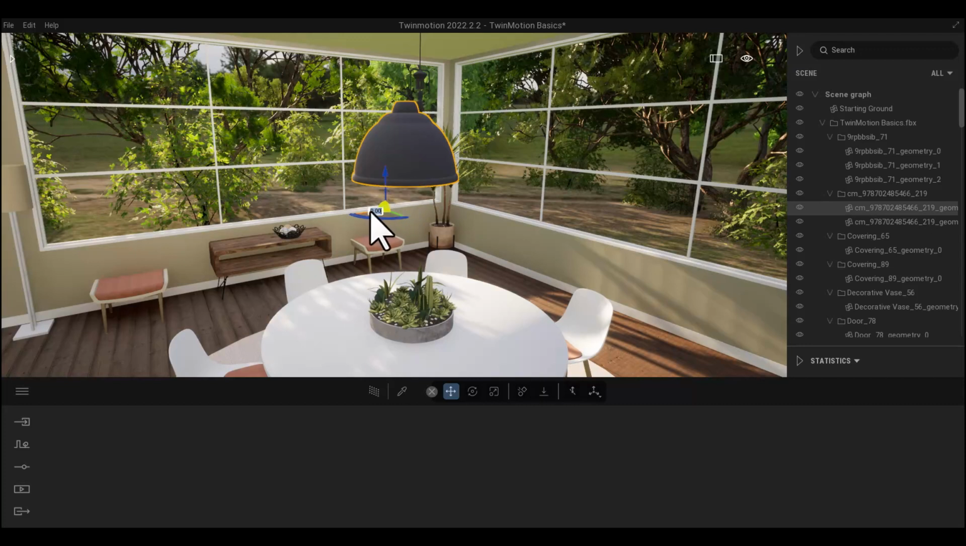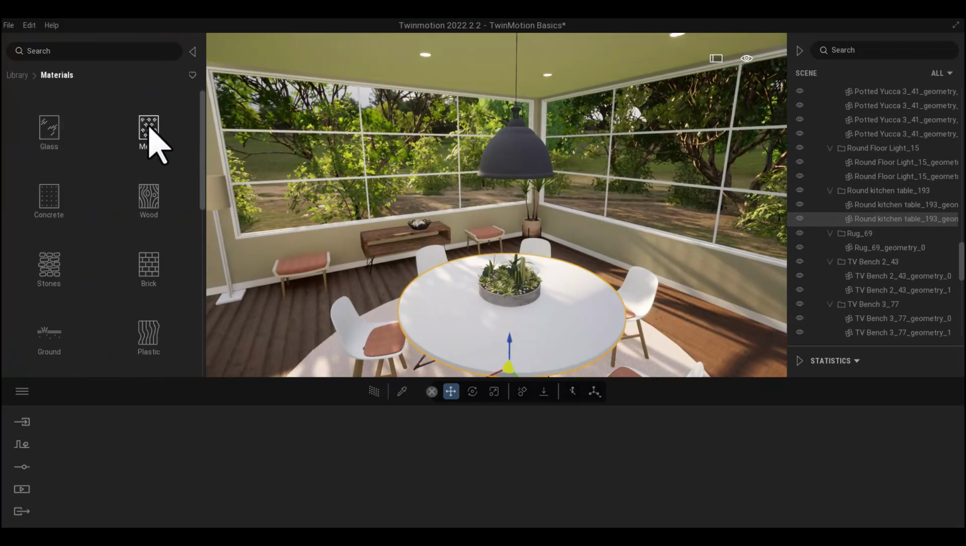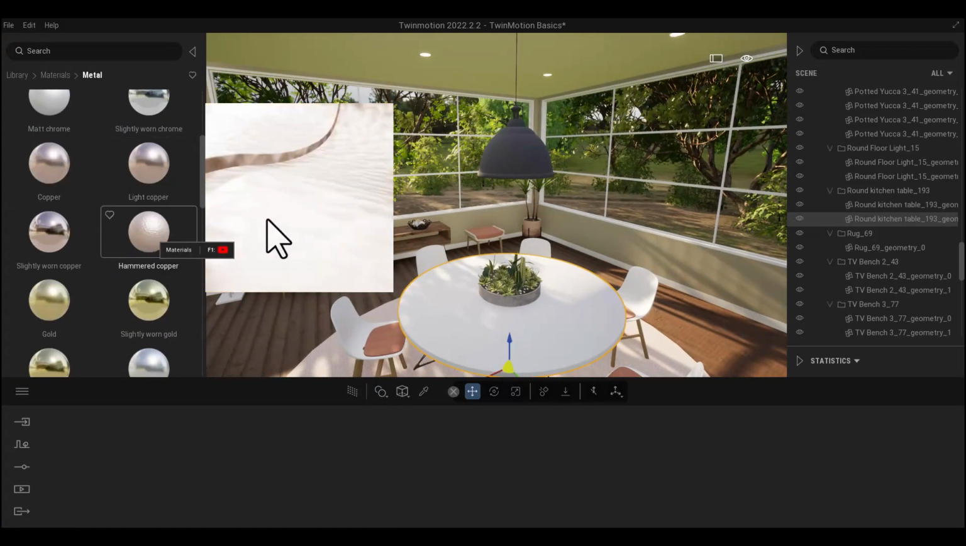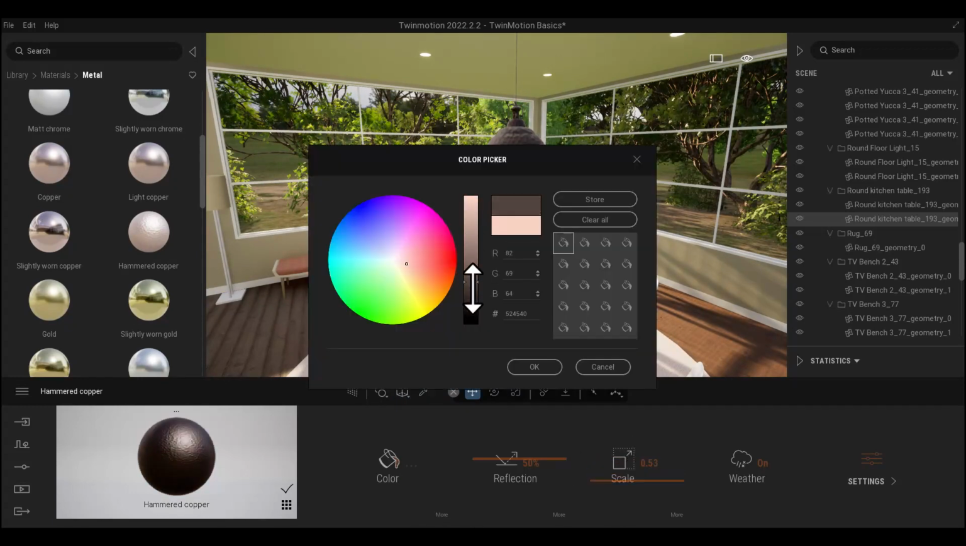Unlike CET, moving objects in TwinMotion is more of a free-for-all and less accurate than using the positioner tool. It's more about moving an item until it looks and feels right. This might take some practice as you move objects within your 3D environment, but I'm pretty sure you'll get the hang of it pretty quickly. While we're here, I'm also just going to add a material to this lamp as well. I really like this hammered copper, so I'm going to drag it onto my item, adjust the scale, and let's adjust the color too.